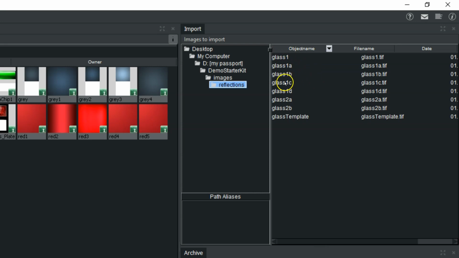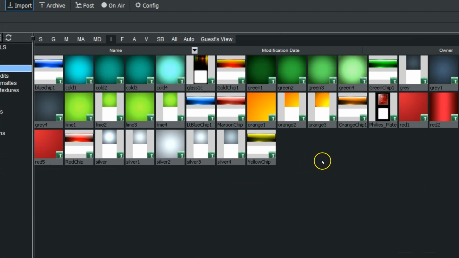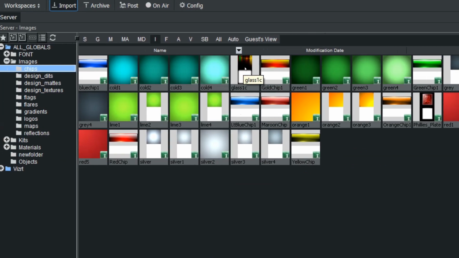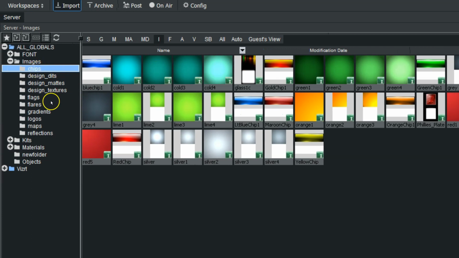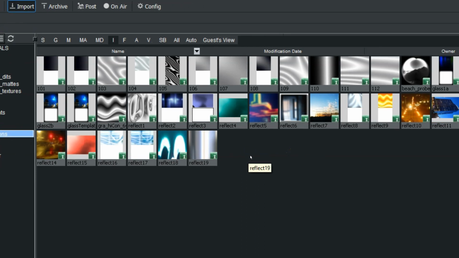So first, we're just going to do one at a time. I'm going to take this glass 1C and just import that right there. And you can see it gives us the little thumbnail right here. Now, if I wanted to put it in specific folders, I could. So I could have this reflections highlighted and then start dragging them over here. And this will help us manage or organize the images that we import.